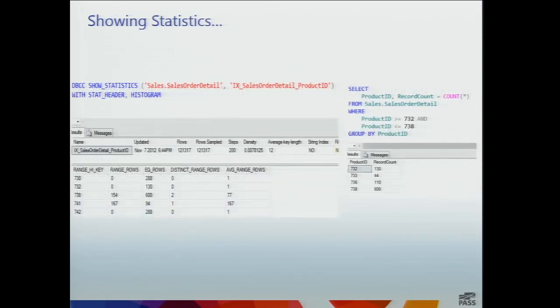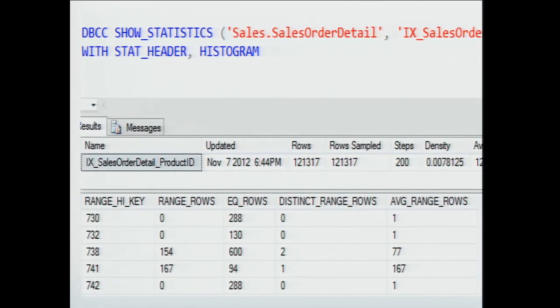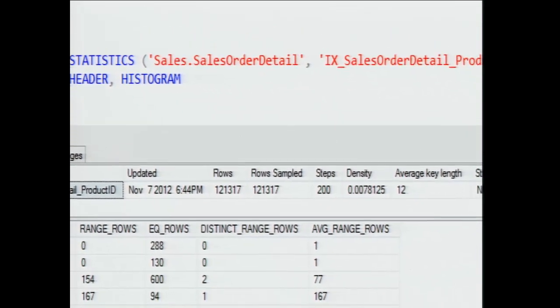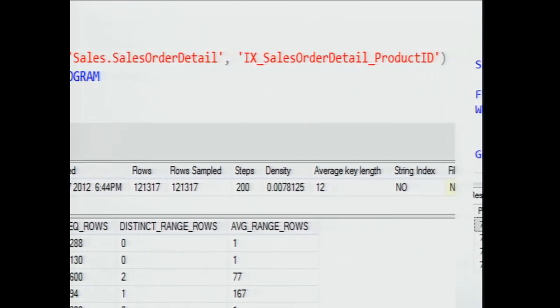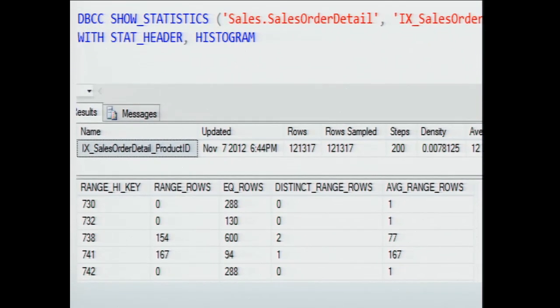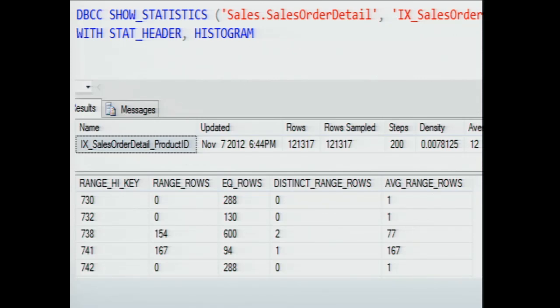How do we view statistics? Let me zoom in a little bit here. DBCC SHOW_STATISTICS is the best way to view a statistic because you're able to see the histogram. Here I'm passing in the table name. We're running against SalesOrderDetail and the particular index is ProductID. I am showing the stat header and the histogram. I could also show the density vector. I don't actually have to include a WITH statement.